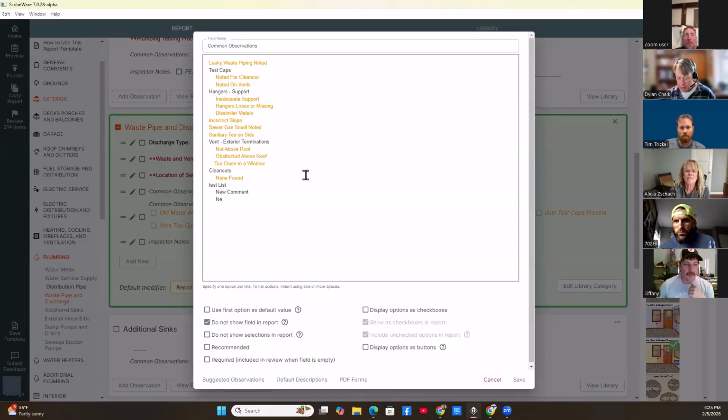Hitting the tab button works really well for that too. Oh yeah, awesome. That's right, I didn't use the tab at one point.